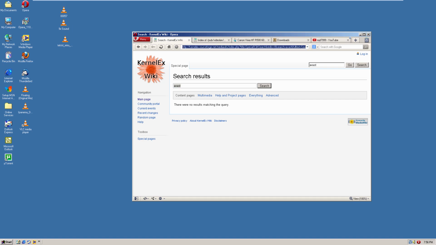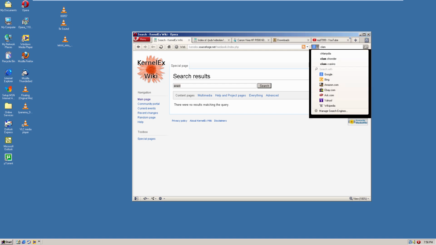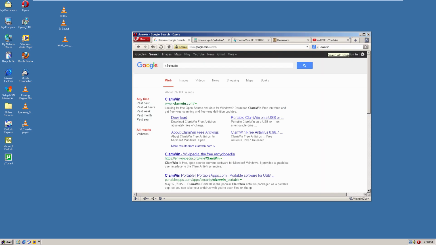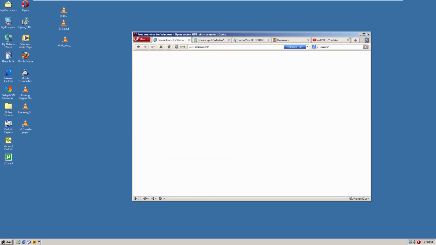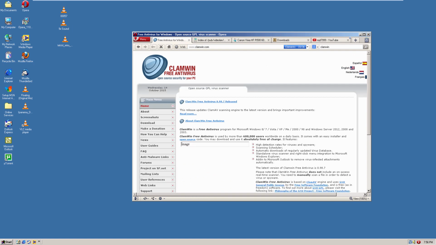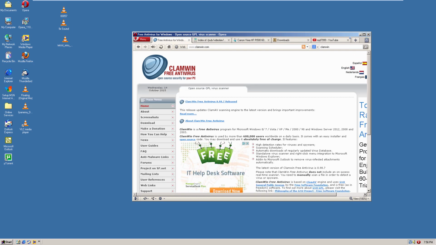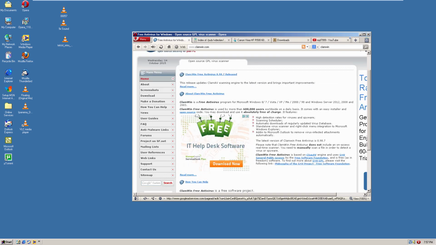Actually, sure, let's just use that, because I don't really want to have an antivirus self-patched up using KernelEx, because it might not work as well. So we're going to search for ClamWin, and I know how some of you guys are probably going to be about ClamWin. Some people don't really like it. I personally haven't really used it at all. I personally use a combination of Malwarebytes Anti-Malware and Avast Free Home Security on my host computer. So I don't really use anything else than that, because those work perfectly fine for me.